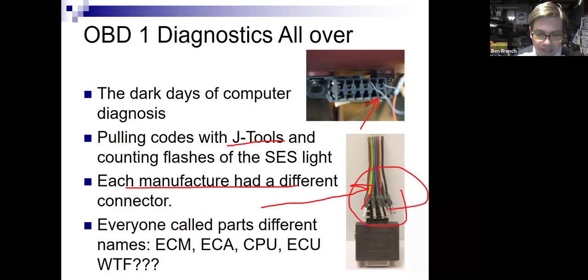And I said, okay, you're working on a Isuzu or something. Okay, we'll take the red and blue wire and the black wire, plug this into that pin and this pin. And hopefully you did all that stuff right. And if you did it right, maybe you got some flash codes out of it. I mean, it was a real pain in the neck and you were never quite sure what you were getting. European cars were even worse and they were all over the place.